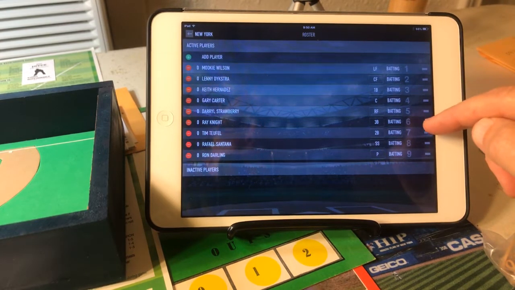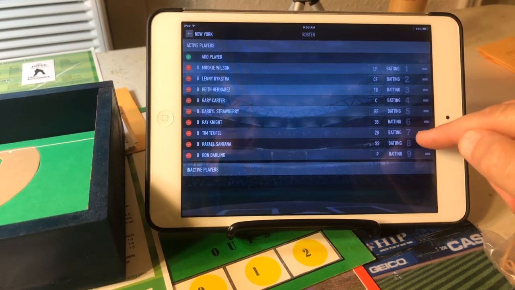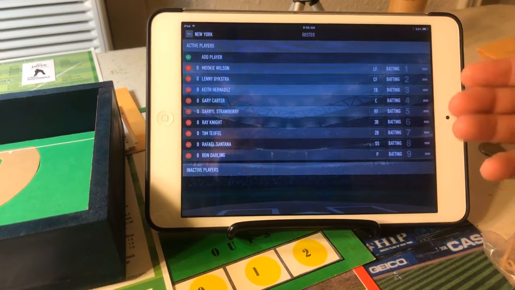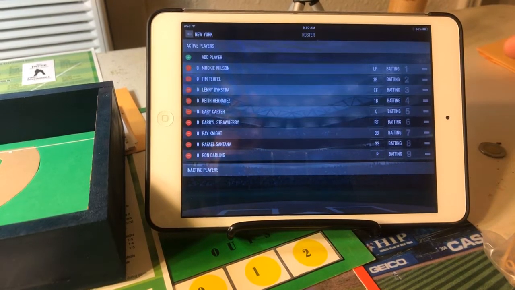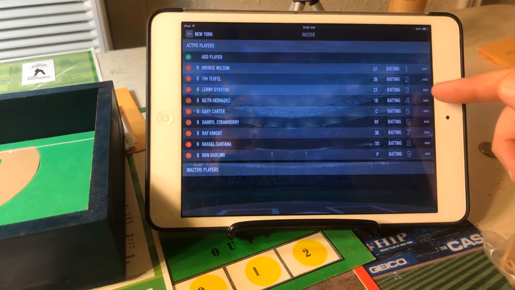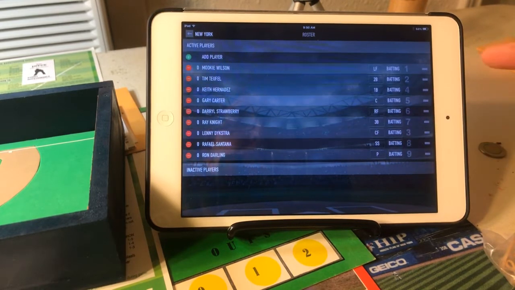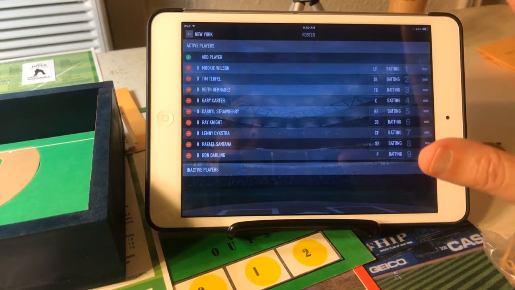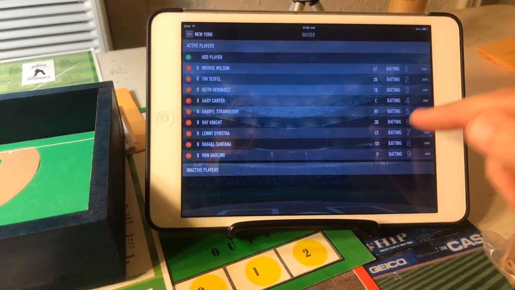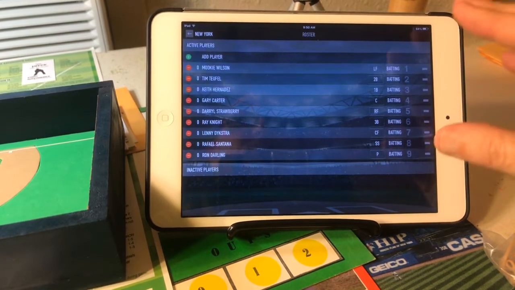Let's say I made a mistake in Ray Knight. Let's say I'm playing game 2, and sometimes managers will put Tim Tuffle 2nd. Boom, I just put Tim Tuffle 2nd, and Lenny Dykstra will be batting 7th. There you go. So look how easy it is to manipulate, okay? It's great. Now, I just finished inputting the starting lineup. That is probably the most work I'll ever have to do again.